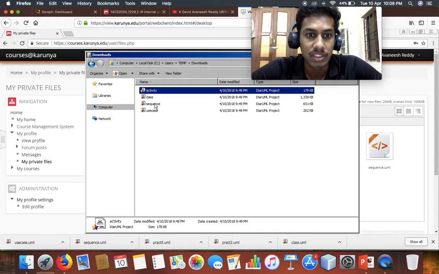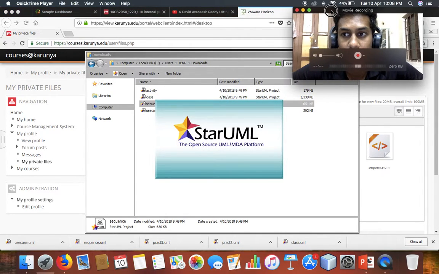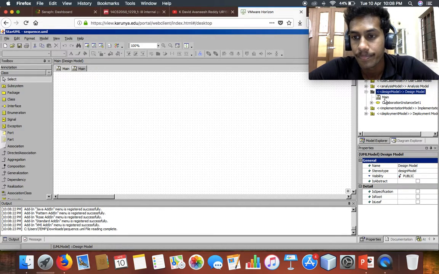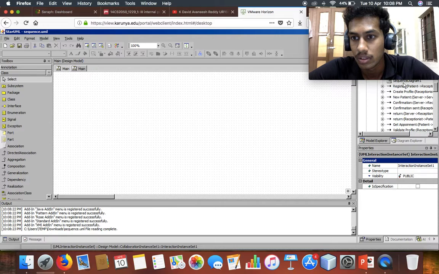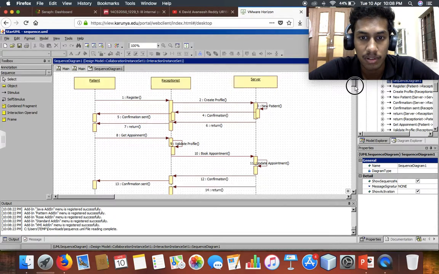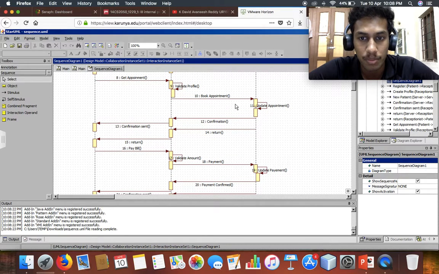Now let's look at the sequence diagram. The sequence diagram is the sequential flow of how the interaction between patient, receptionist, the server, and the doctor takes place. So here we have register, create profile, new patient, confirmation sent, and then get appointment, validate profile. Once the profile is validated, the appointment is booked.